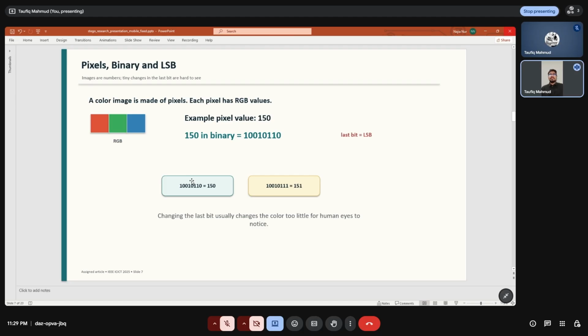So this is a very slight change, and even if this small change causes a pixelated issue, this issue will be very small for human eyes to detect or notice. So this is the concept here.